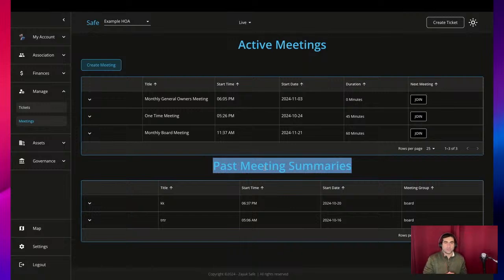You as a homeowner, as an association, need to take care of the information security within your association. Managers may come and go, but your property will be there. And so the link between your property and the information about your property is vital. And Zayuk Safe does a great job of maintaining that link through vendors, through managers, and that is where our value is.